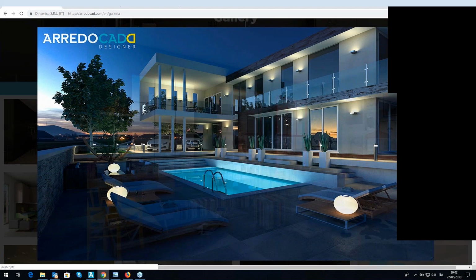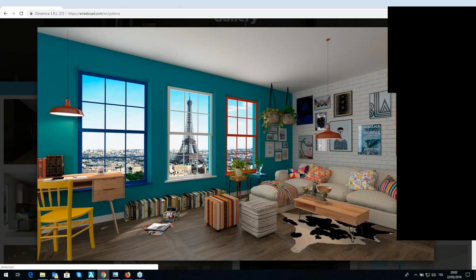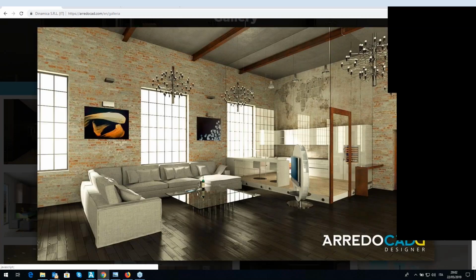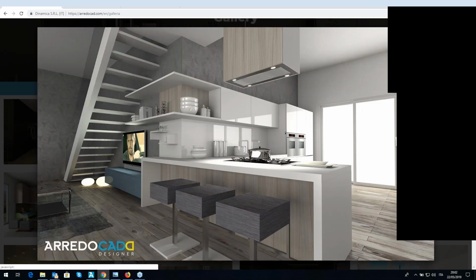Also, among the users of ArredoCAD, you find interior designers, of course, but also architects, furnishing resellers or professionals that work in the field of real estate, home staging or renovations, because ArredoCAD allows you to create any kind of architectural solution or furnishing solution. And here you can see some examples from the gallery of ArredoCAD.